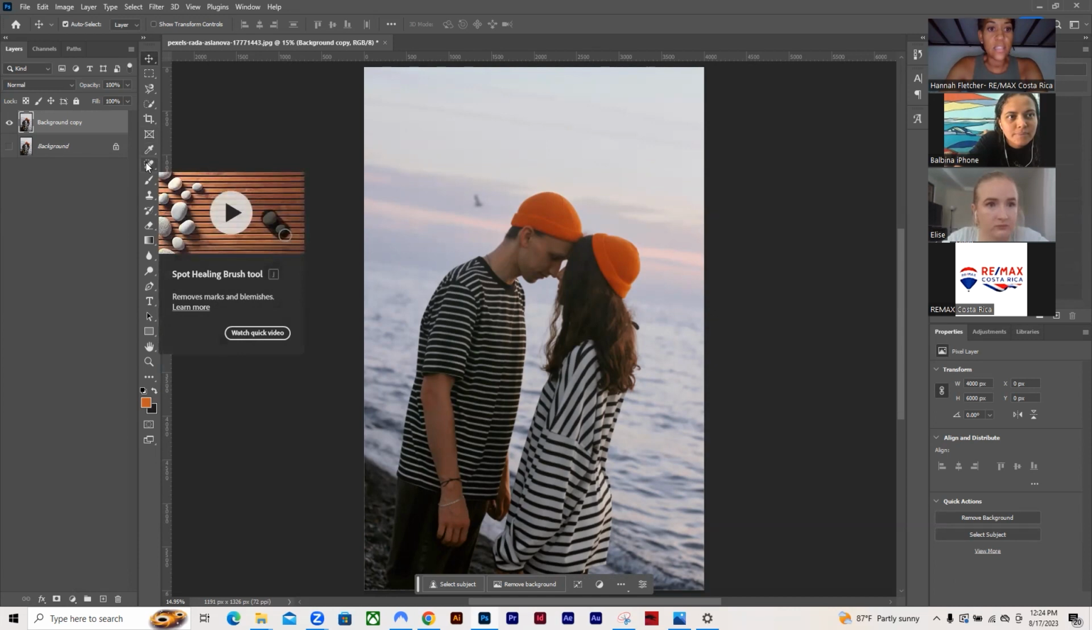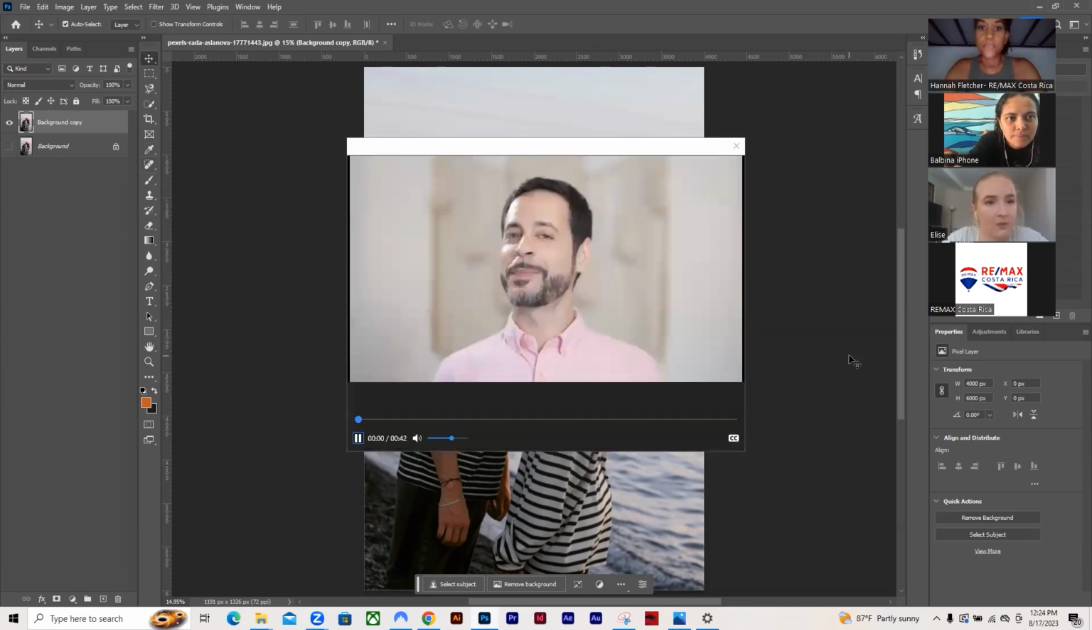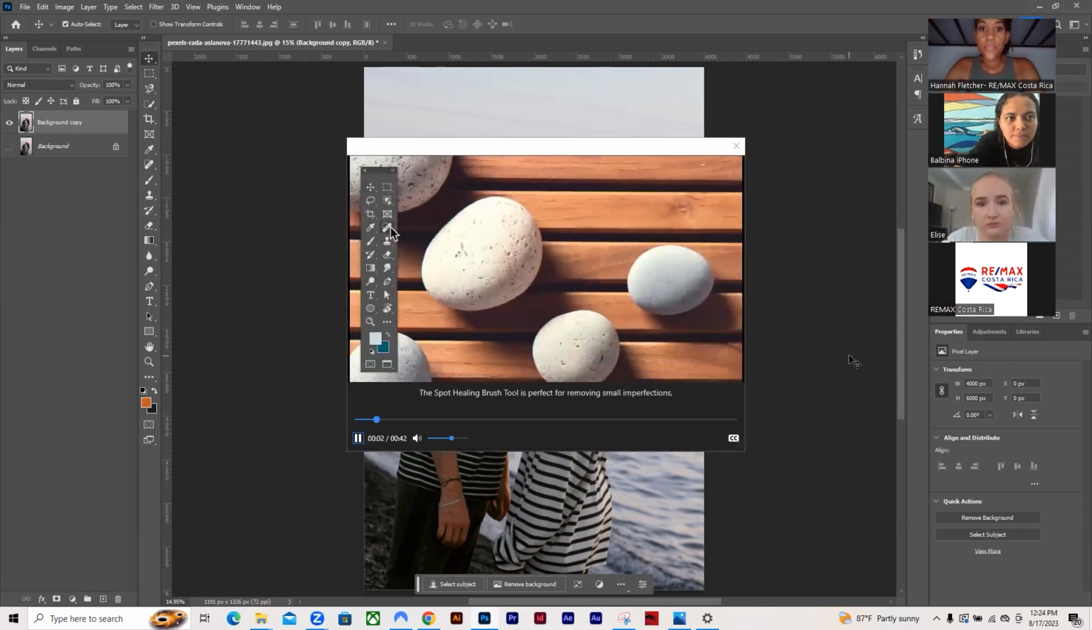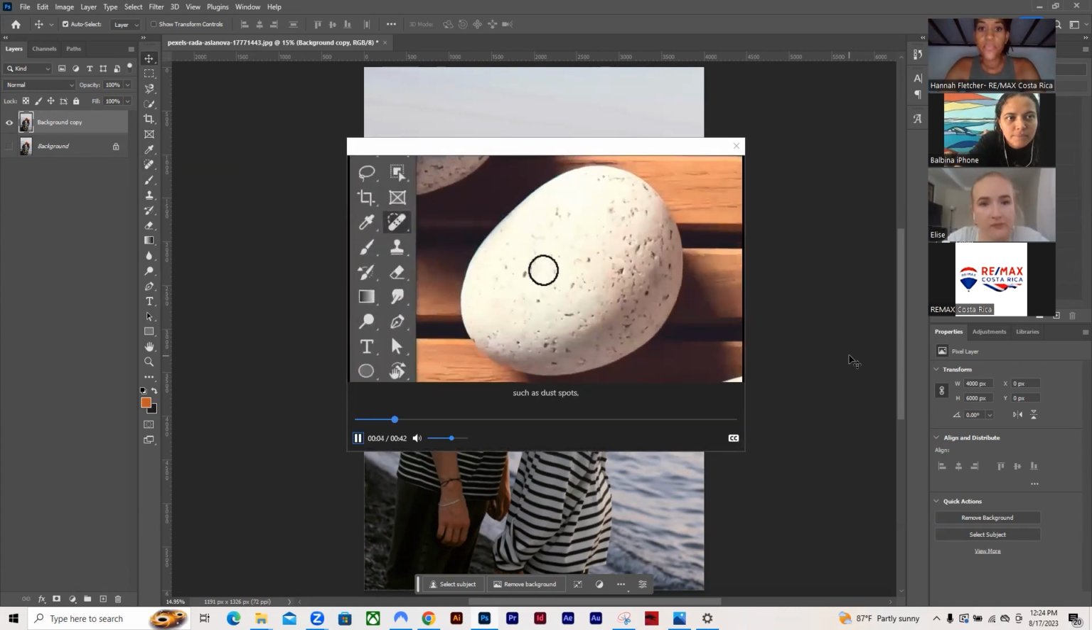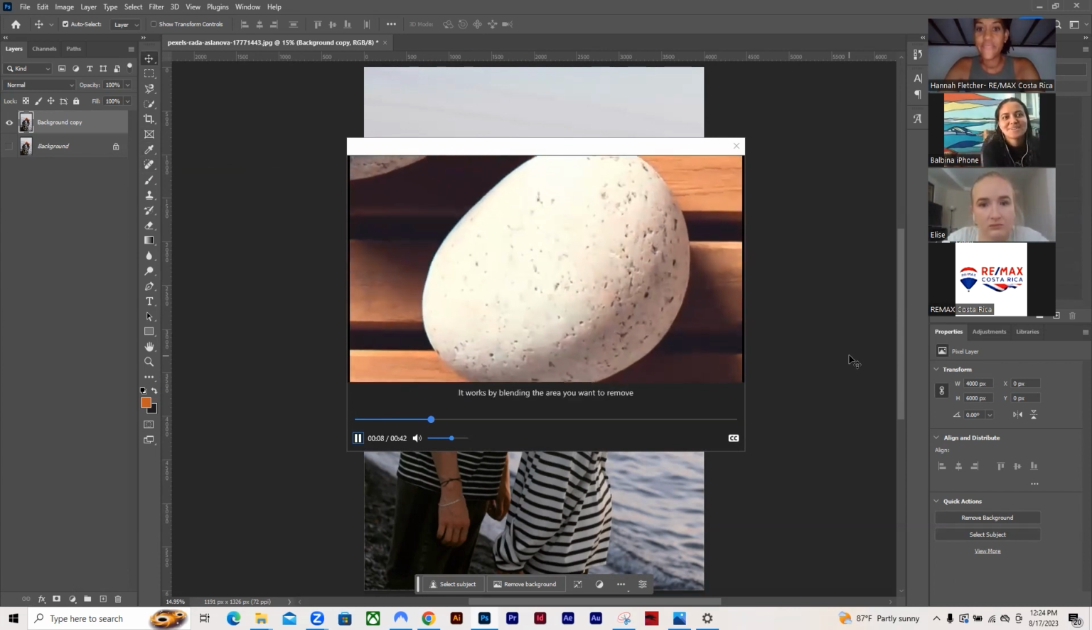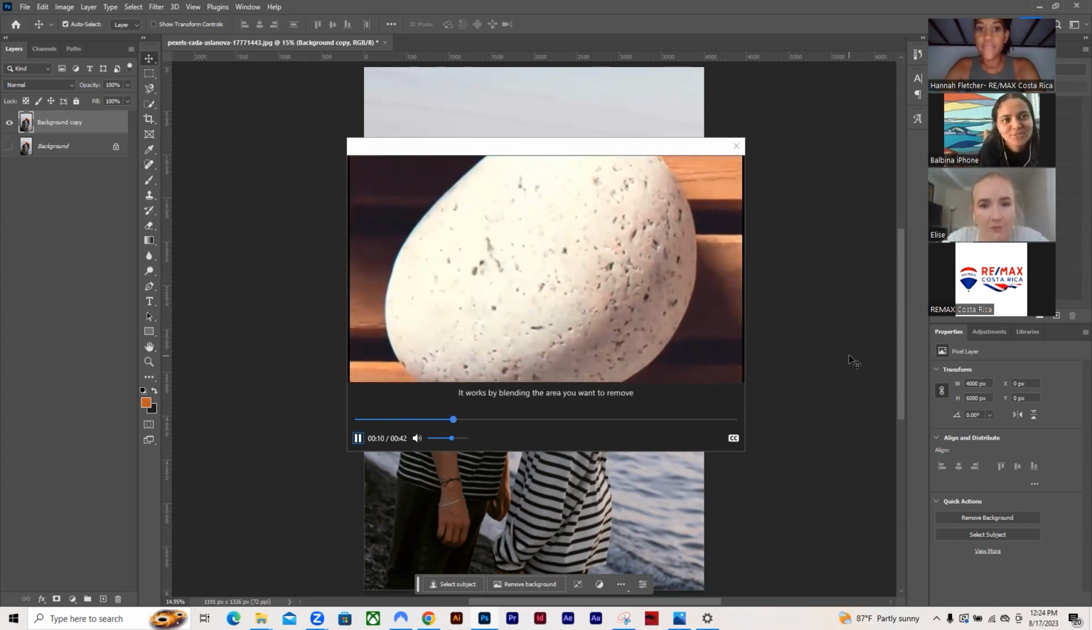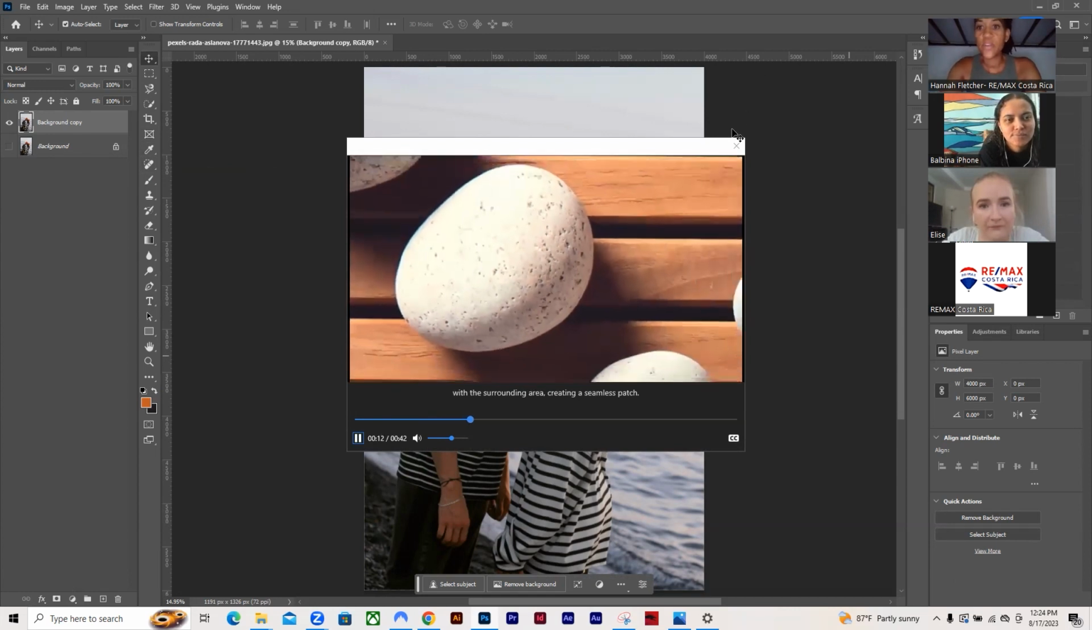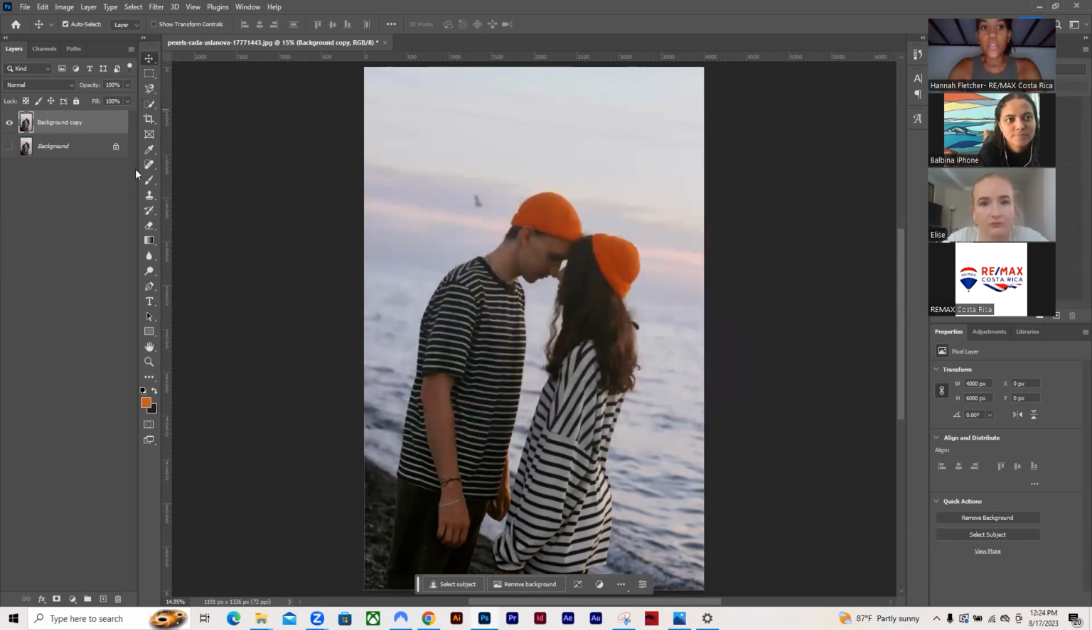So this is really cool, a spot healing brush tool. I'll show you guys a video. The spot healing brush tool is perfect for removing small imperfections, such as dust spots. Also delete imperfections. Yeah, I saw that before. It works by blending the area you want to remove with the surrounding area. It's so cool. And we're going to use that later.